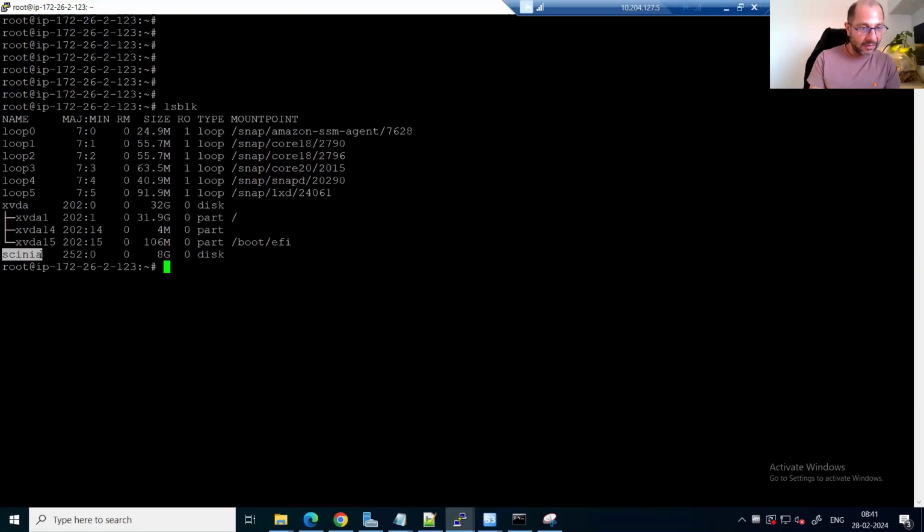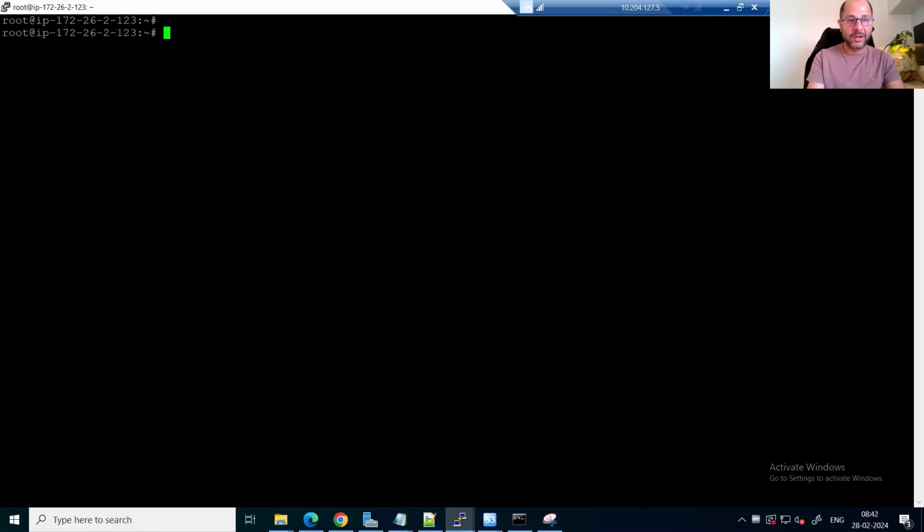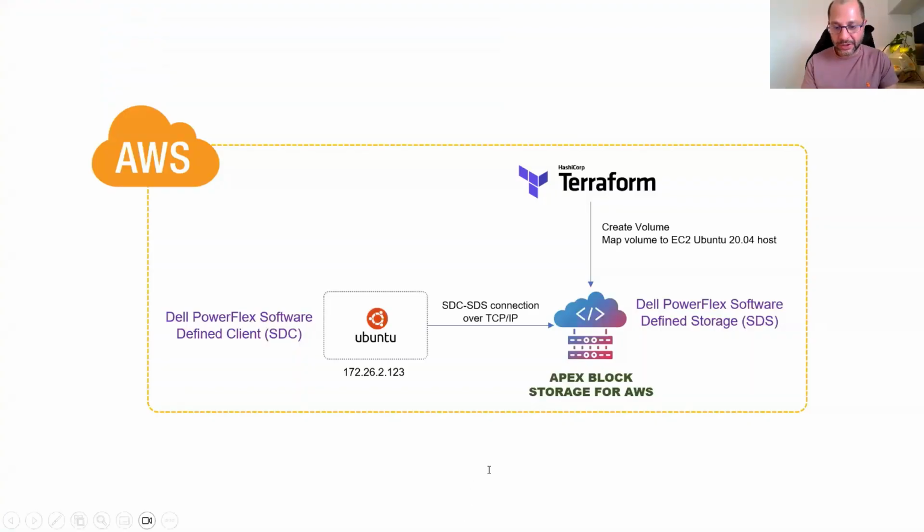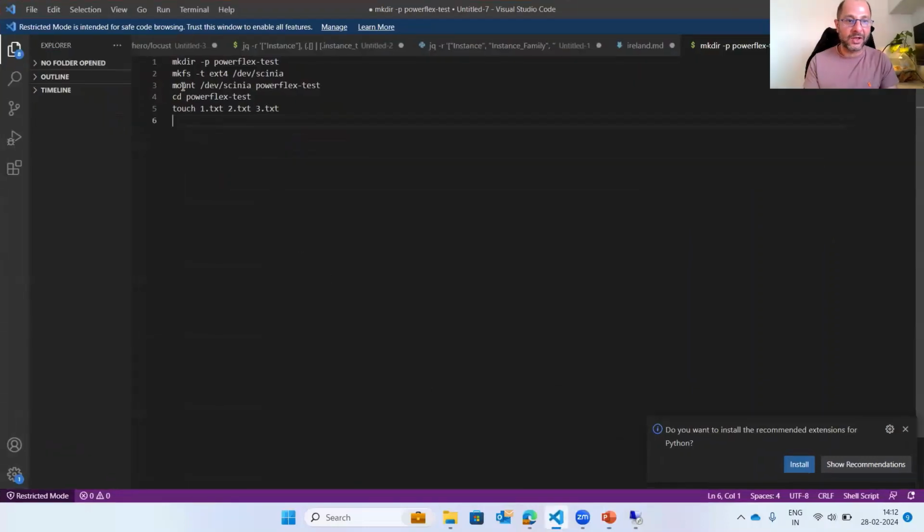Now, if I just issue the command, you can see that this is the new volume presented as skinny A, okay? And if I had 2 volumes, it would be skinny B, skinny C, and so on, right? It's an 8 gig volume that we just created. So let's just try mounting this particular volume. In the interest of time, I am going to just copy paste the commands, nothing else.